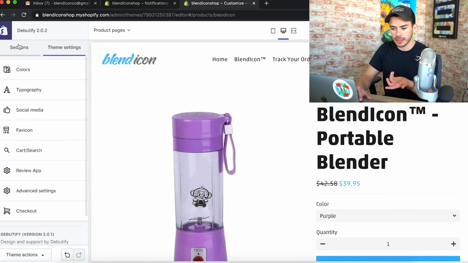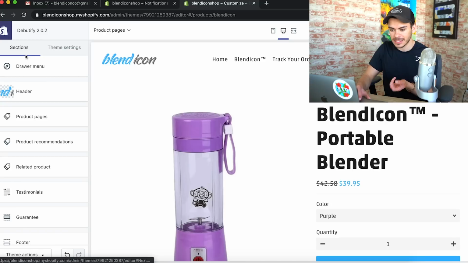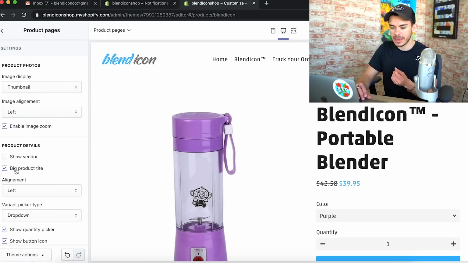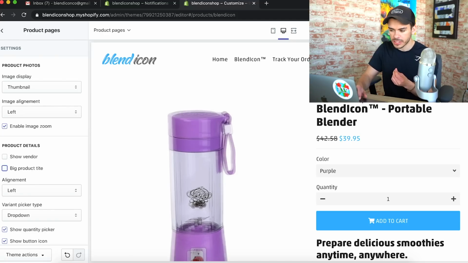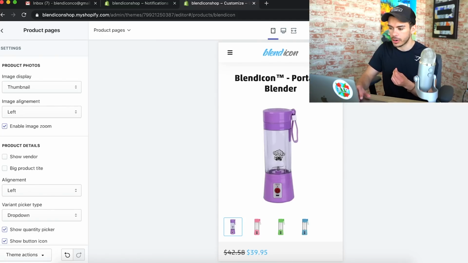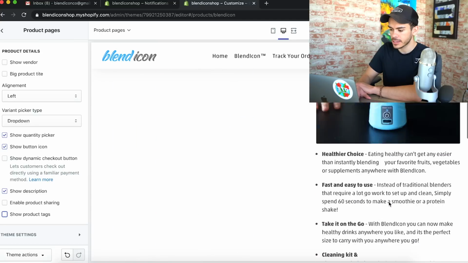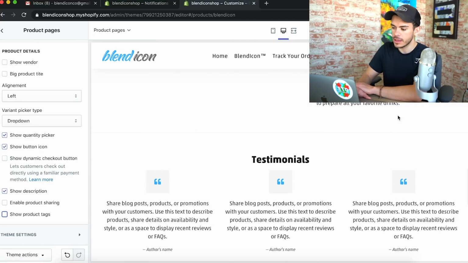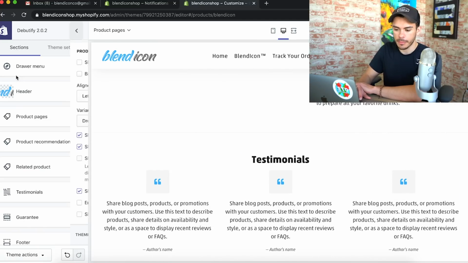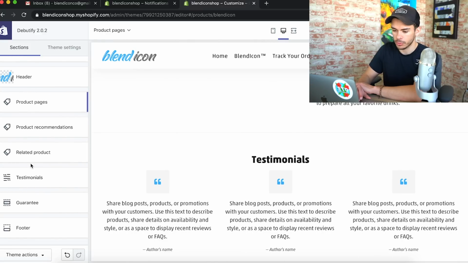The very first thing that we're gonna do is we're gonna go over to this sections button and then click on product pages. Where it says big product title, go ahead and uncheck that. It just makes this text a little bit smaller and it makes it look a lot better on mobile. And then right down here, go ahead and uncheck enable product sharing and then show product tags. That'll just make it so that we don't have little social media logos here at the bottom that's just taking up unnecessary real estate.